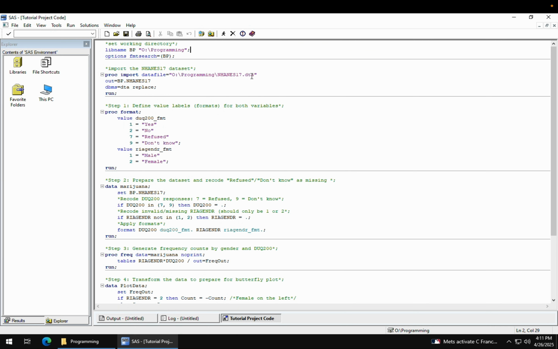And the datafile equals just tells you where your file is. The out equals bp.nhanes17 saves this data set into your working library, which is bp, and names it nhanes17. That dbms equals dta just tells SAS that the file type is from Stata, and that replace means overwrite the file if it already exists in the BP folder.